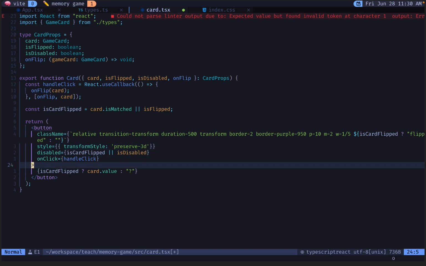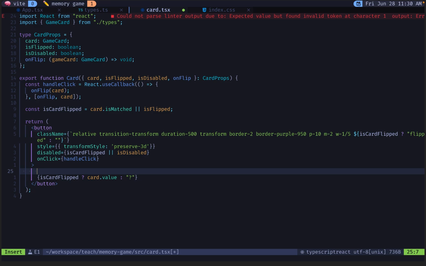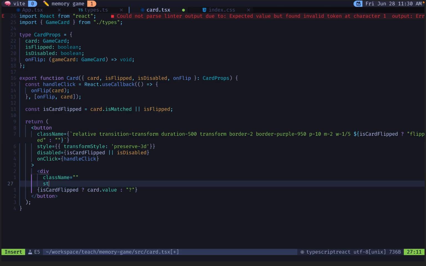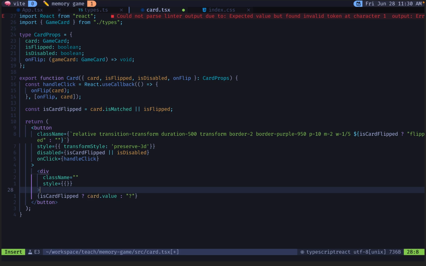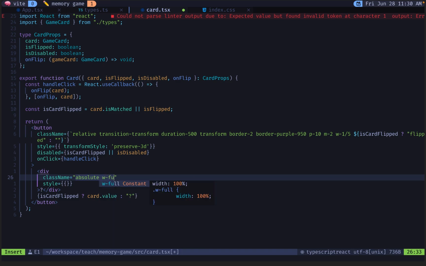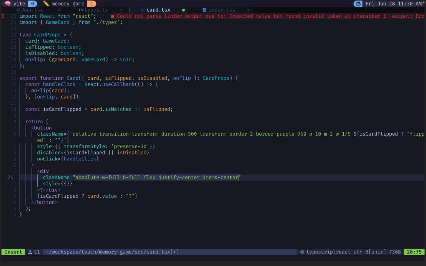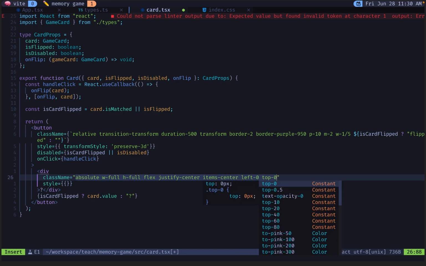And then in here, we're going to have two divs, one for the front and one for the back of the card. So we'll define it like so. We'll also add a style on this, and we'll implement this all in a second. So this is the front with just a question mark. And then for this class name, we're going to position it with the absolute position. We'll have it take up the full width and the full height. And this one, we'll have it flex, justify center, and item center to keep everything in the middle. And then we'll do left 0 and top 0.